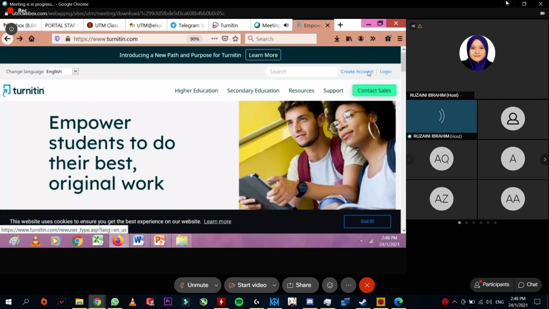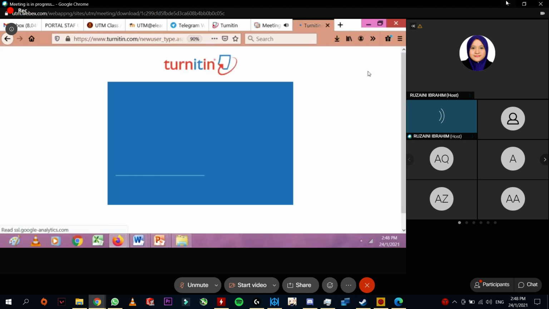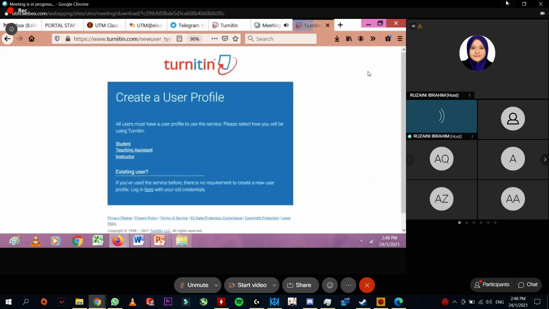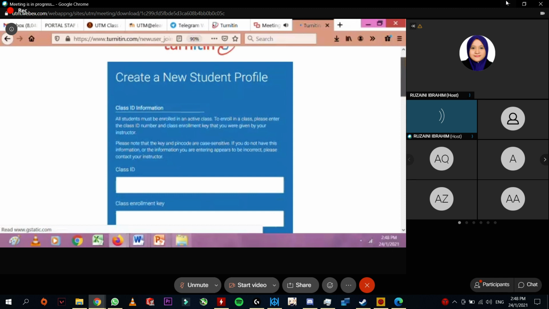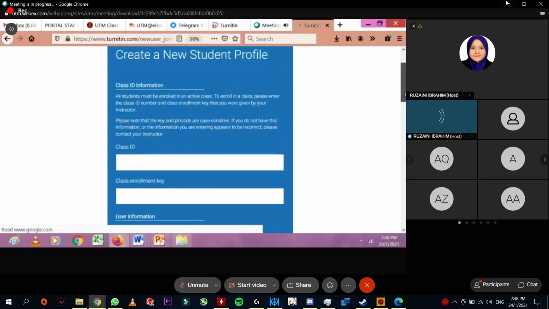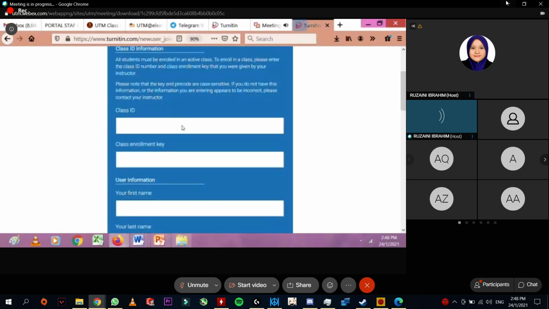Make sure you use your student account, and make sure your lecturer gives you a class ID and an enrollment key. Click on the first one, student, and it will ask you for the class ID and key. Make sure you use an email that you actually check, because every time you sign in or upload anything, the notification will be sent to your email.